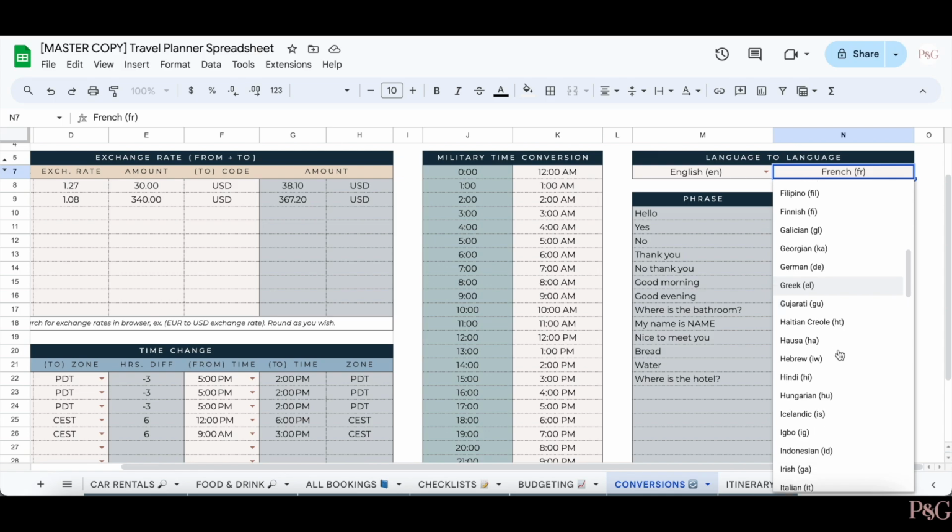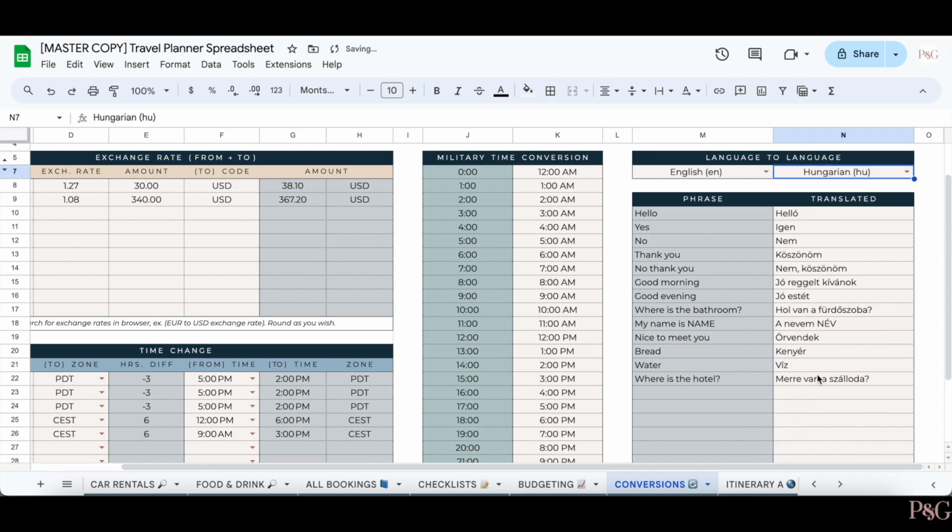So maybe I want to go to Hungarian, and the language should appear here. And this is all based on Google Translate, which is amazing that it's a built-in feature for us.